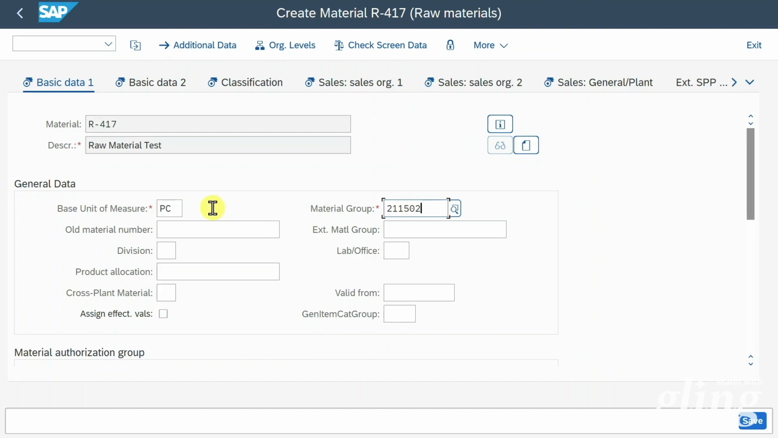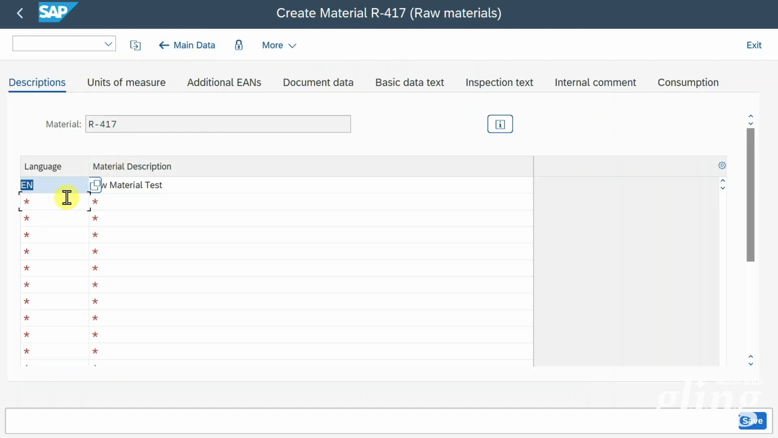Okay, before we go further down, please be aware of this button over here, go to additional data, because over here we can fill the description of our material in different languages. This is one of the most common mistakes when you log on in a different language and the system tells you that the material does not exist. This is exactly because it was not maintained in different languages. Let's go back to the main data for now.